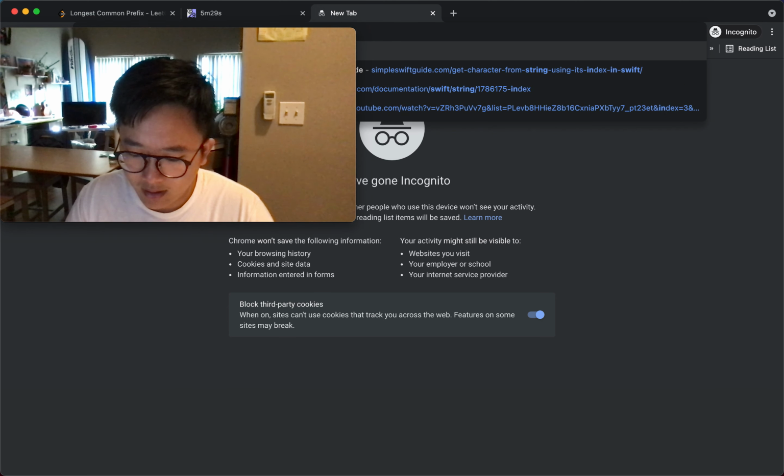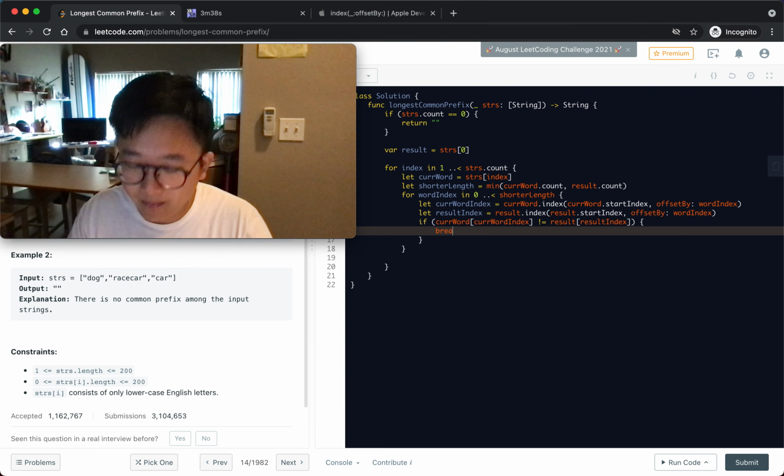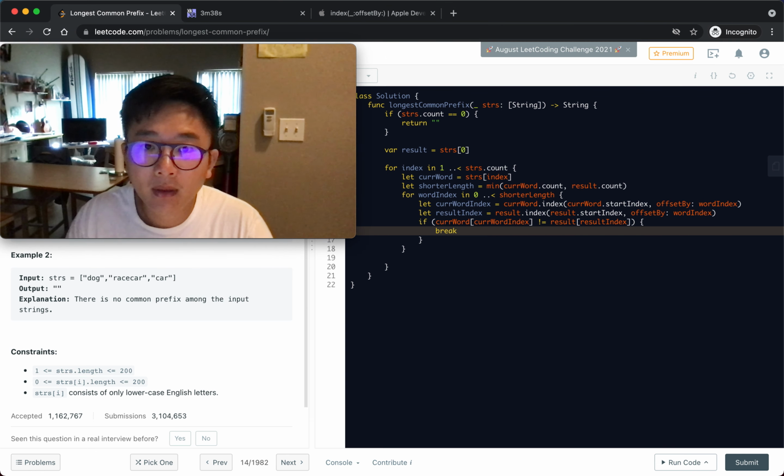If current word index is not equal to result index, then what we would do is break, right? But we need to keep track of the index, right?